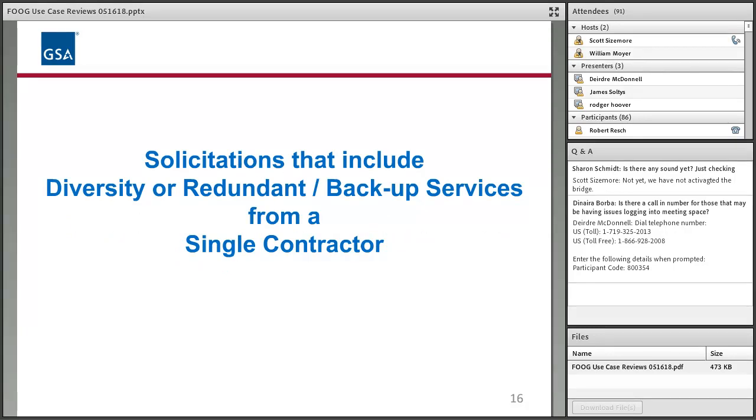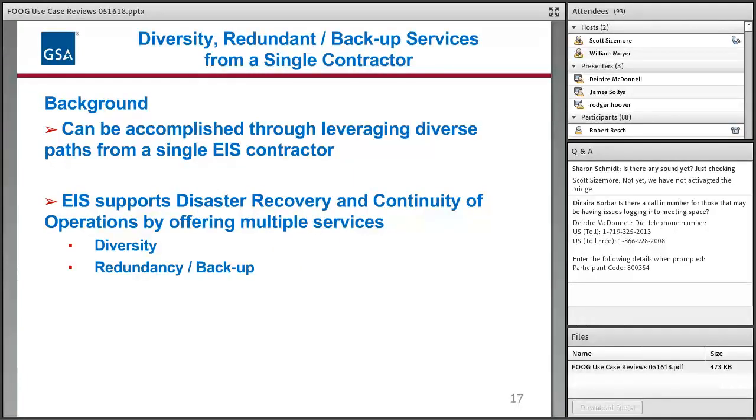So these use cases came about because we've received feedback through multiple channels of different areas where agencies have questions. How can I structure something, again, like I said before, to have the flexibility to get the best deal for what I need provided to me? So the next ones we're going to talk about are solicitations that would include diversity or redundant backup services from a single contractor, and then we'll talk about a sister use case to do the same thing from multiple contractors. So if you want to go to the next one, please.